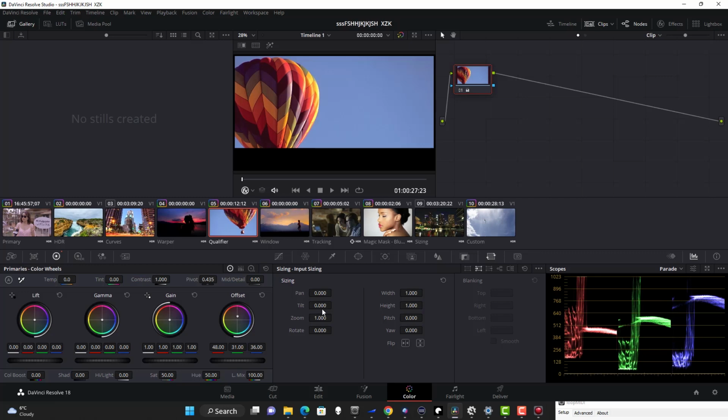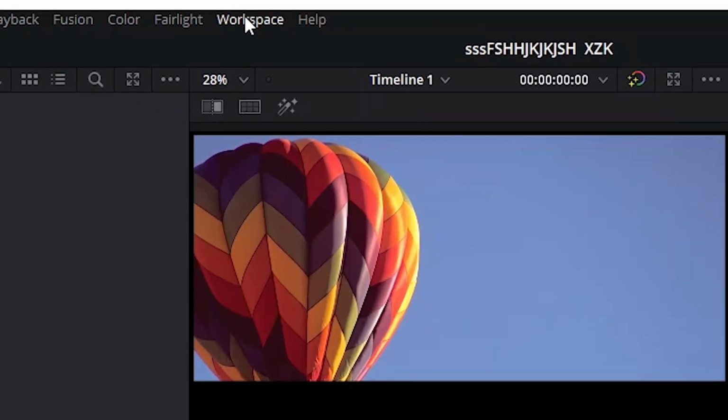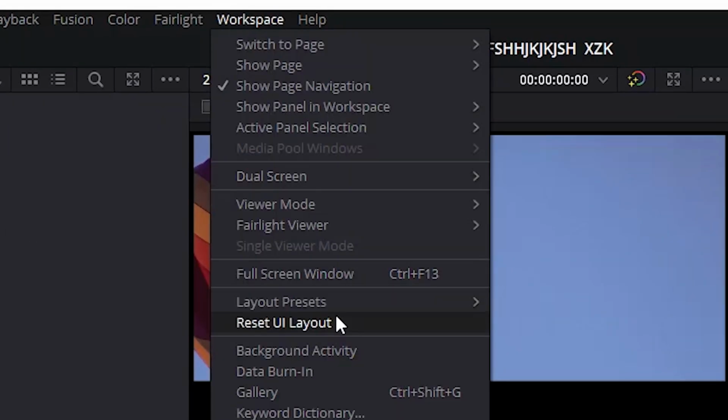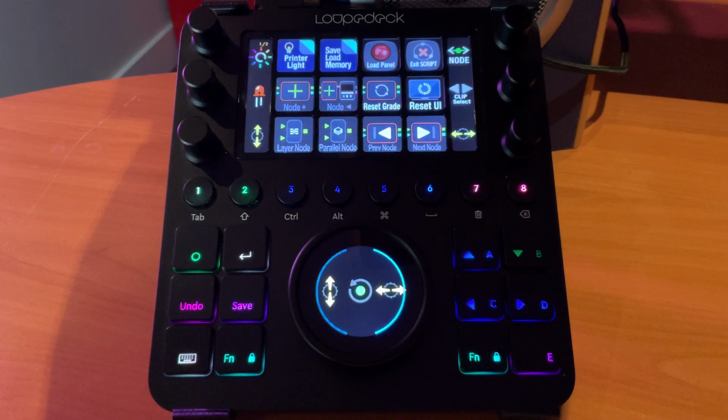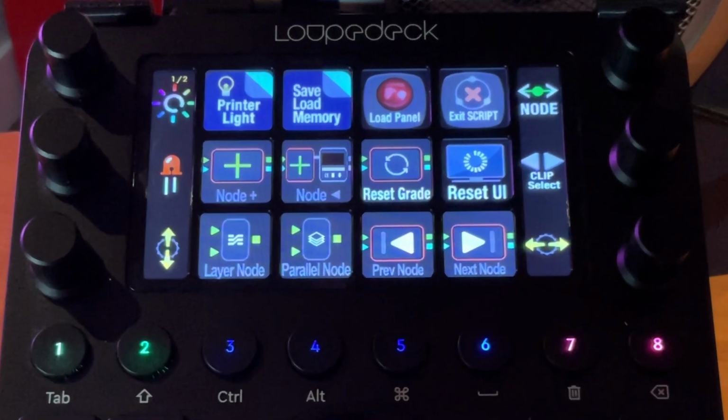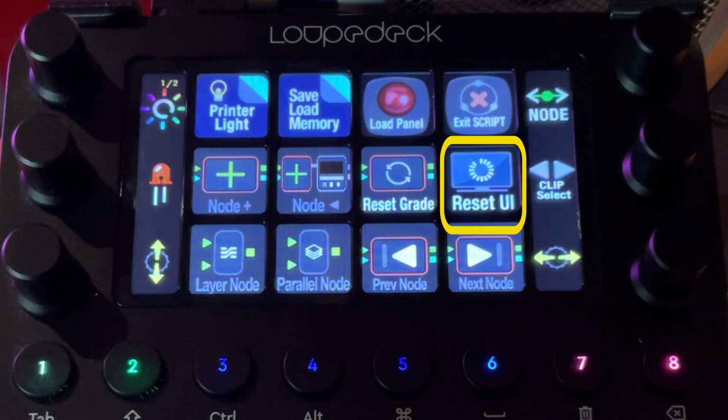Now there's a couple other things we just have to make sure that we're doing to make sure everything lines up perfectly. So we're going to go over here to our workspace and we're going to reset the UI layout. Okay, and that just puts everything where we need it to be. Now there is one additional thing I want to point out, and this is a late addition that we've included since we did this whole recording, and that is the addition of this reset UI button.